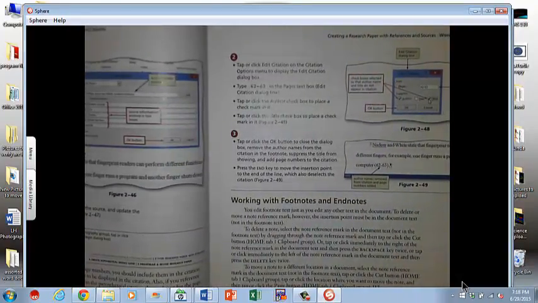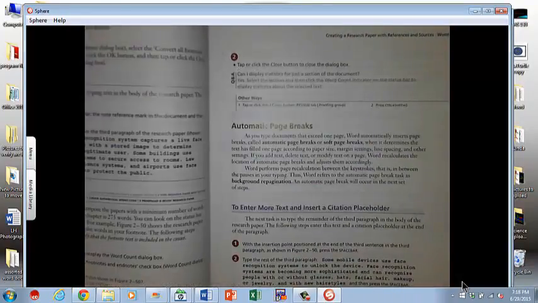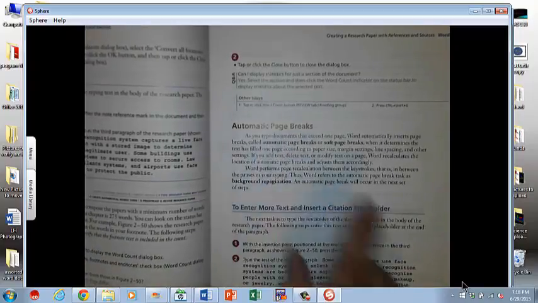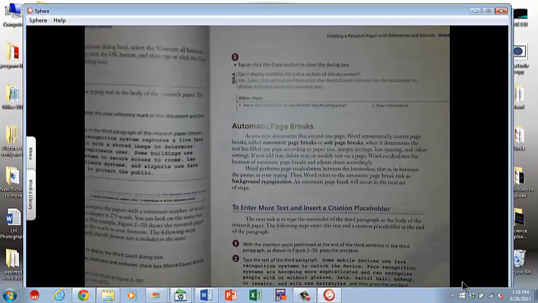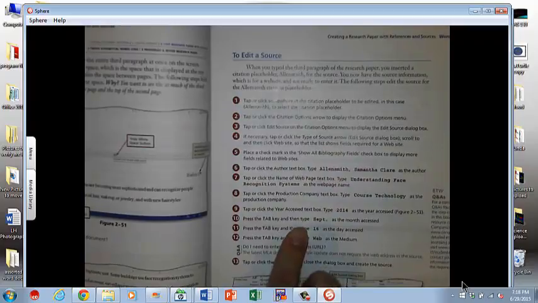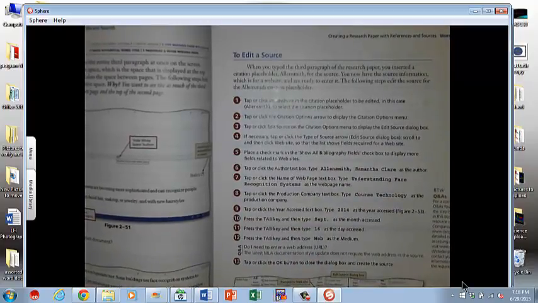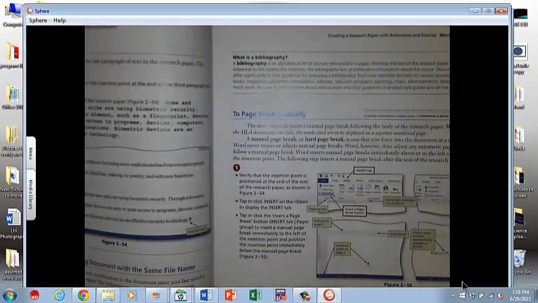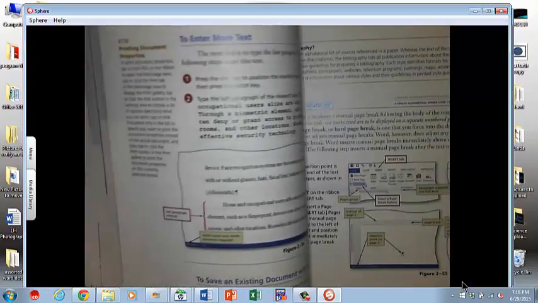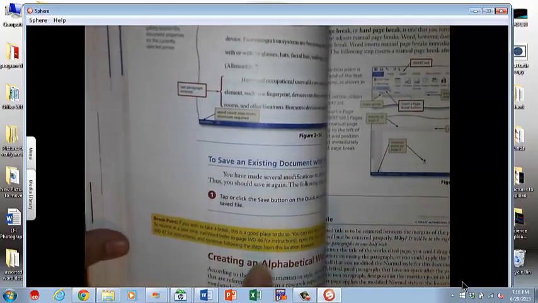And then it's going to talk some more about working with footnotes and endnotes. Word count. It's going to move you into page breaks. That's going to have you do some more citations. Have you edit the source, because sometimes we don't have all our information when we go to type the paper, and so we have to go back and edit it. So you're going to learn to edit it some. And you're going to do some page breaks, applying a style, getting alphabetical order for your citations down here.